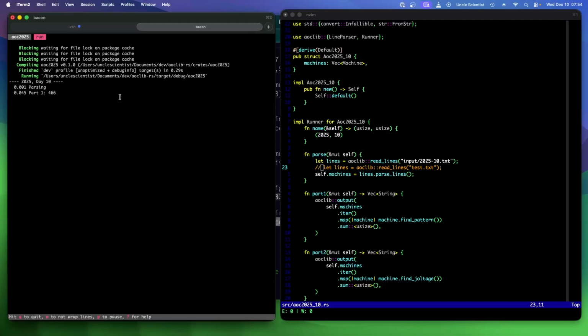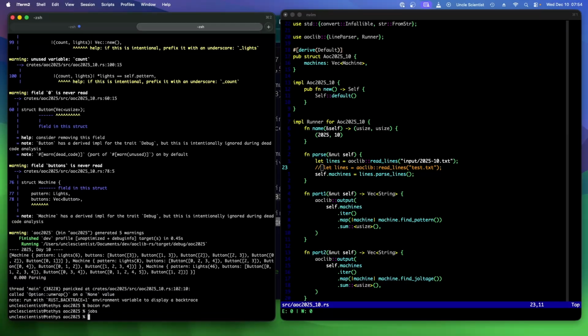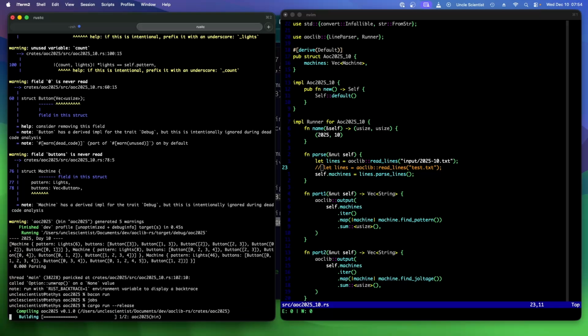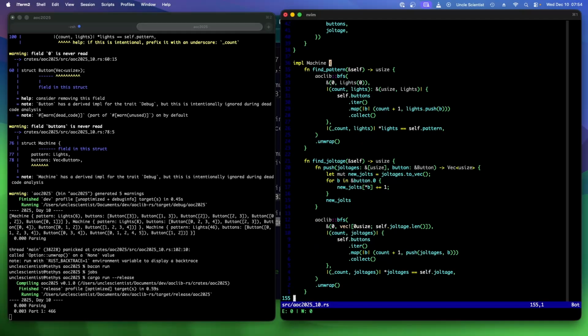Yeah, maybe this is not the right approach. Cargo run release. Yeah, it's taking a while, isn't it? Unless I did this wrong. I don't think I did. We might have to be smarter about pushing the button. I don't see how though.